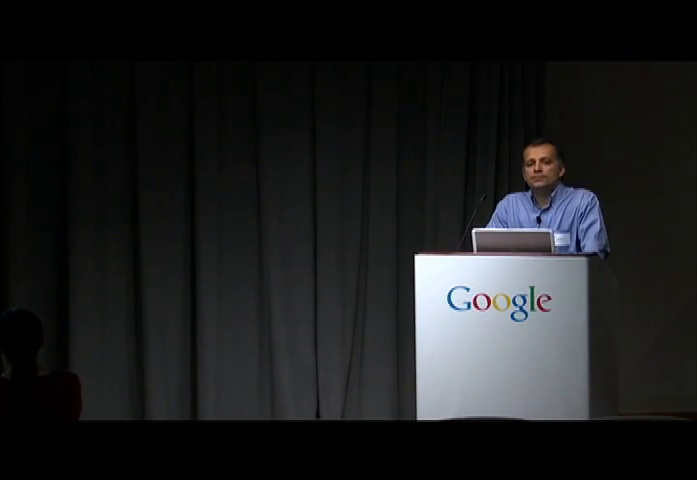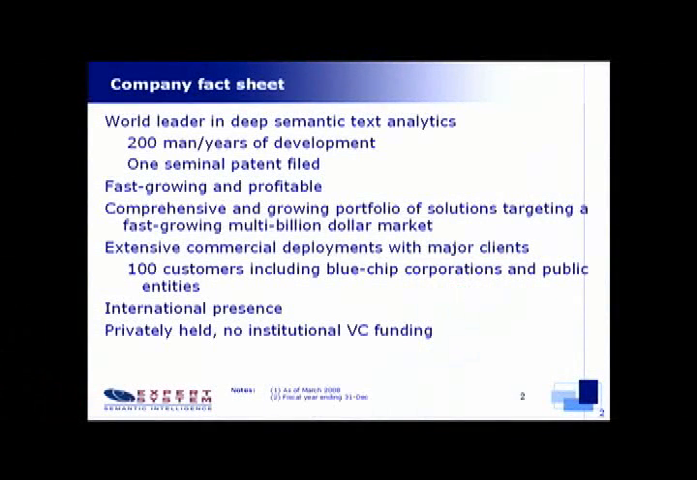First, a few words about Expert System. Expert System is a company that has been around for a while. We have been developing linguistic technology and shipping semantic search engines and text analysis software since the end of the 90s. We've been active in Italy mainly for many years, and a couple of years ago we started our international expansion. We've been growing very fast, especially in the last few years, and we've always been profitable, so we actually funded all our development through real customers.